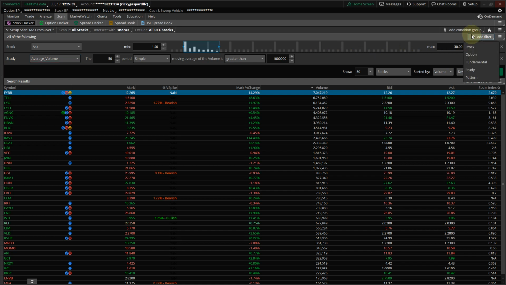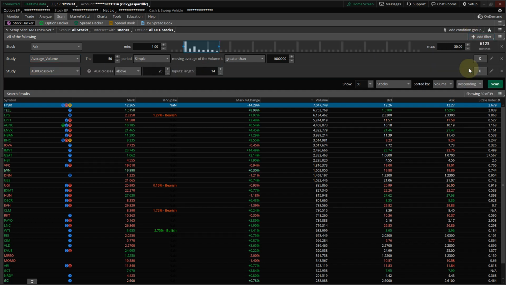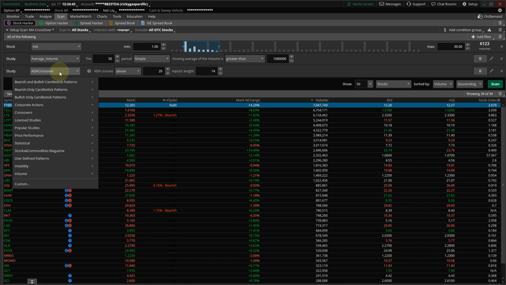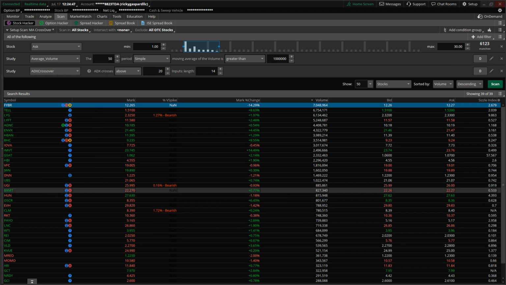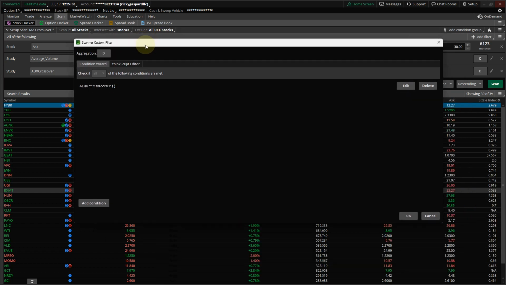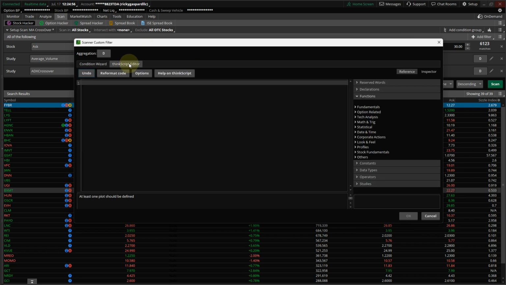Then you're going to click add filter and study again. And you're going to click on the ADX crossover and custom. And this window will pop up and you're going to delete this, copy the code below the video and click on ThinkScript editor and you're going to paste it right here.